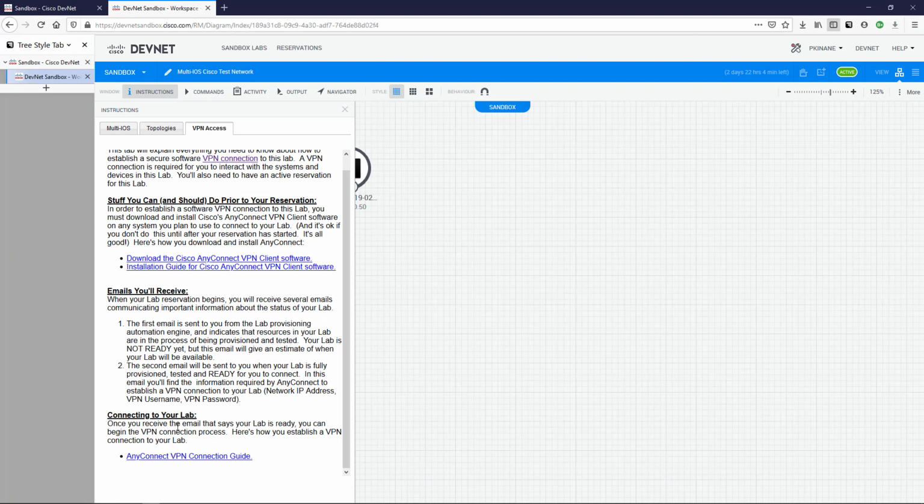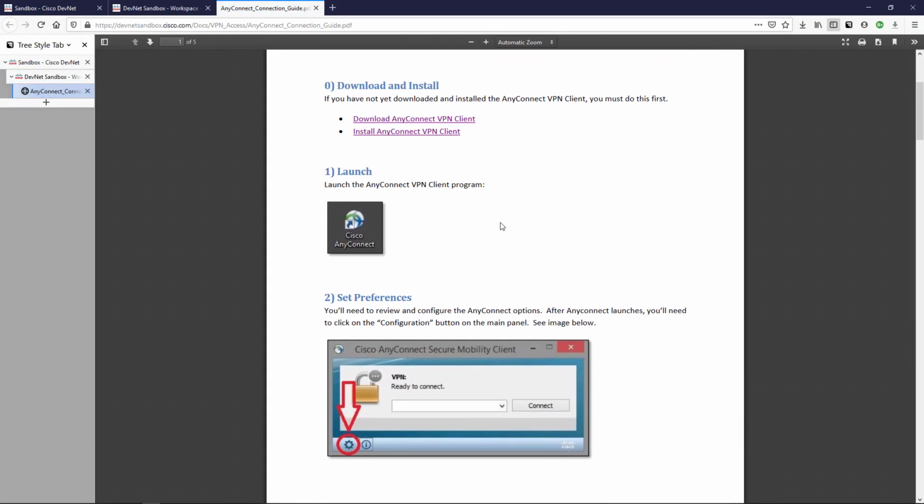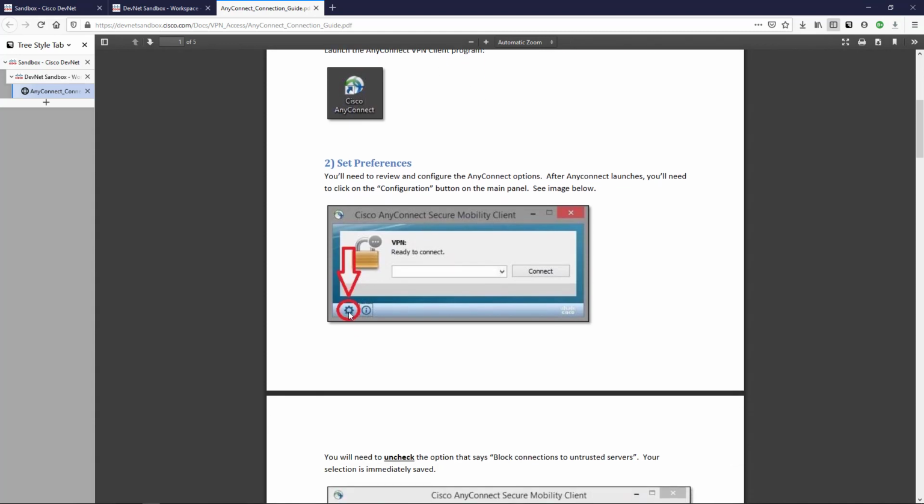Now down here, it talks to us about how to do the AnyConnect VPN. Now let's go ahead and click on this link to see what they're talking about. They again tell us to download and install it, giving us links to probably where to download it and a link on the instructions for installing. Once it's installed, then we can launch the client and we click on the gear icon.